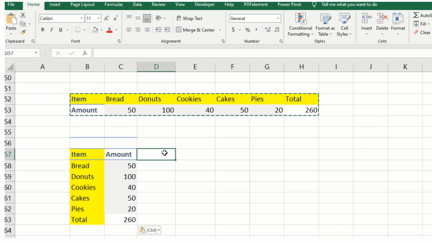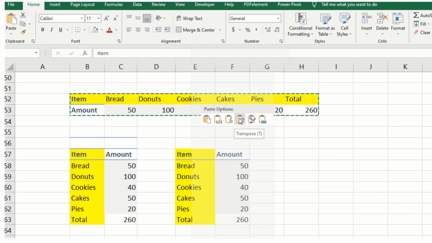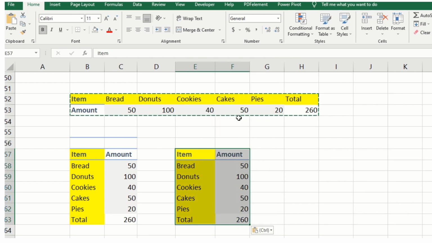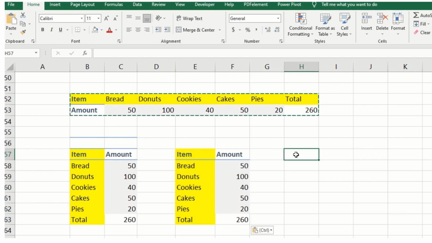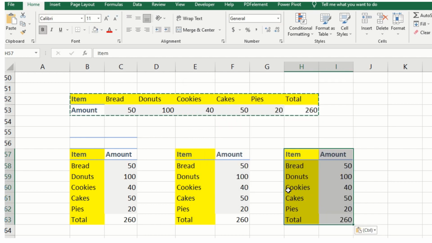Let's use another method to do this. Right click, you come here, you see transpose. Okay, let's use the shortcut method in doing this. You are going to press Control Alt V. It's going to bring you here. What you do, you tick the word transpose. You bring it to this format.